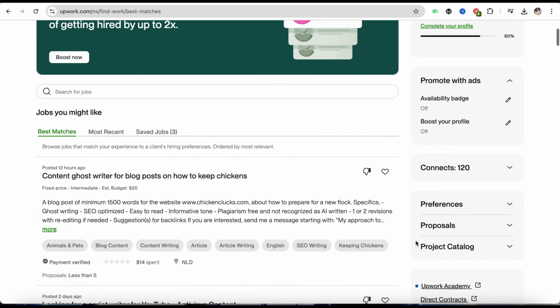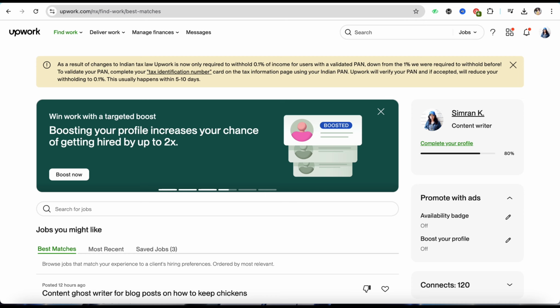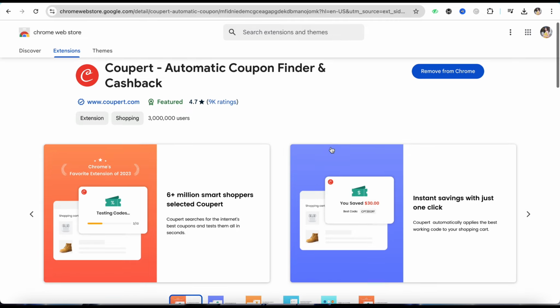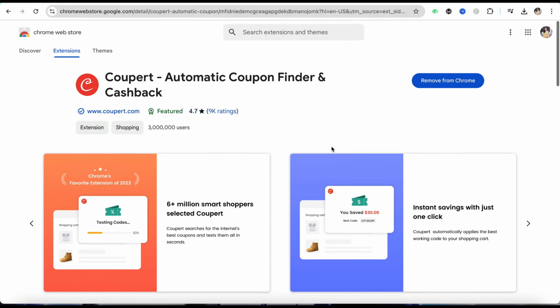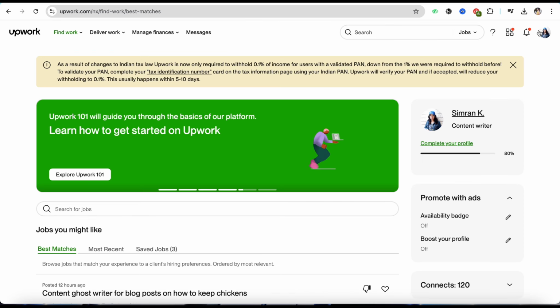And after that, in order to find the promo codes, all you have to do is go to the Chrome Web Store. I would recommend you download this particular extension, which will help you find promo codes for different websites where you need promo codes and sometimes find it very difficult to find a good one. So this extension will help you out there.